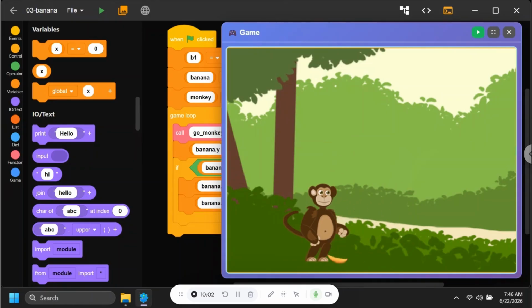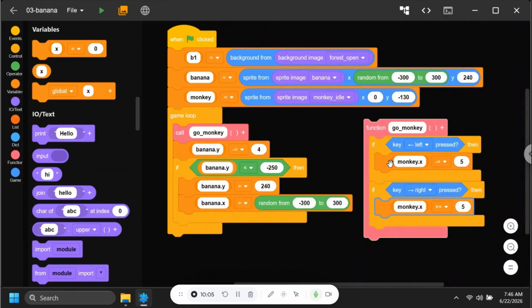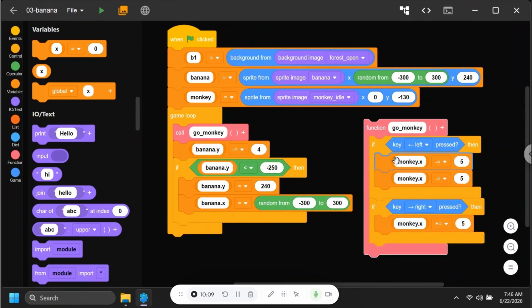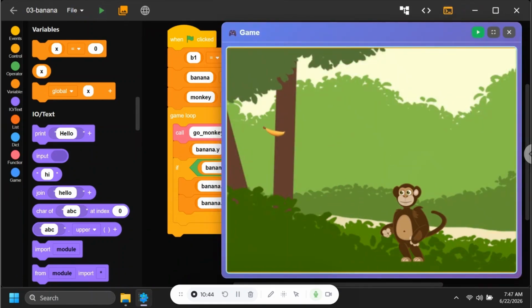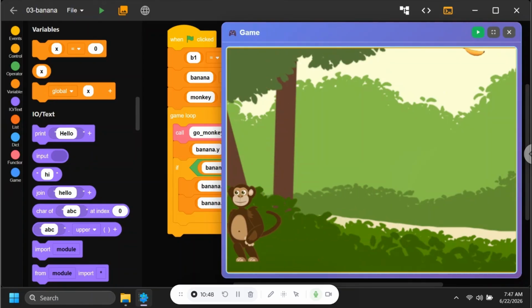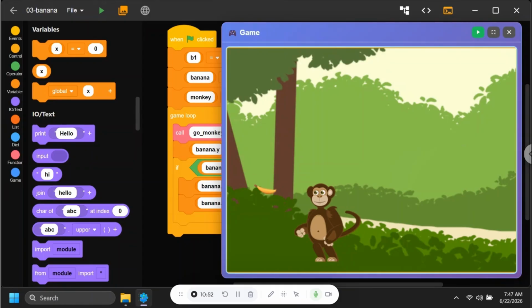Okay. And I need to turn around. When I turn around, I will use scale X. Here I use scale, capital letter X, scale X, equals -1. -1, and here, I will return it as before. So I can too.